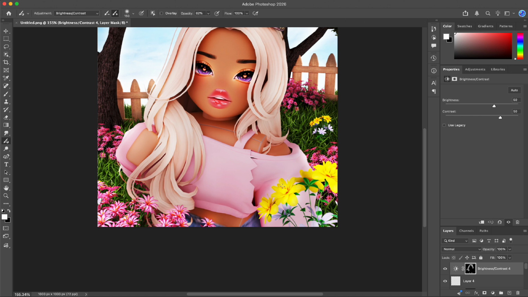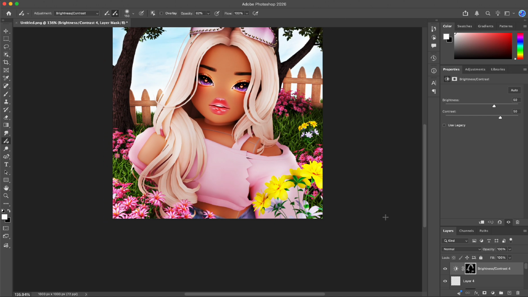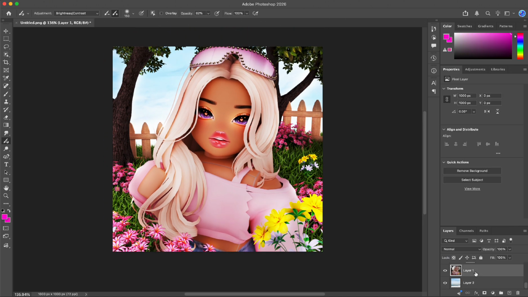Yeah, so that's great. So obviously you can see that there's a bit of a problem with the clothes. I'm going to fix that. So basically you go to the actual photo you put in, because you can't really edit the clothing on a brightness layer, it's not going to work.